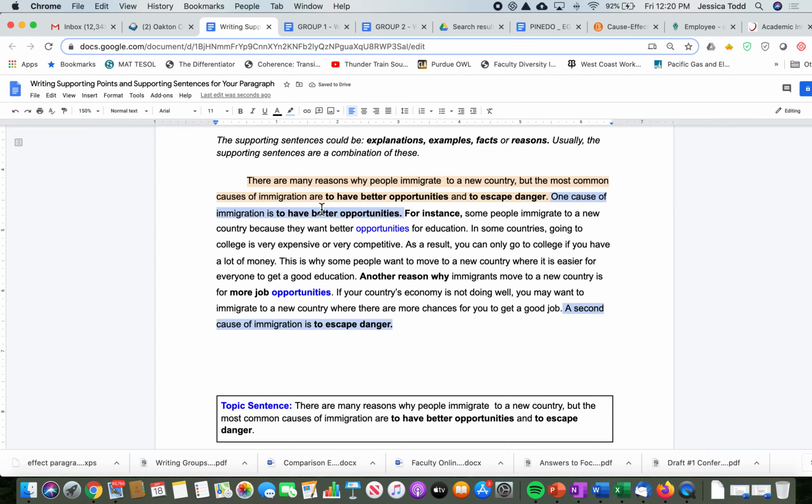One cause of immigration is to have better opportunities. A second cause of immigration is to escape danger. So these two sentences match. They each talk about a new supporting point, though. And remember how the opportunities match the topic sentence? The topic sentence also matches this sentence, the supporting point. So that's great. I'm doing a great job.